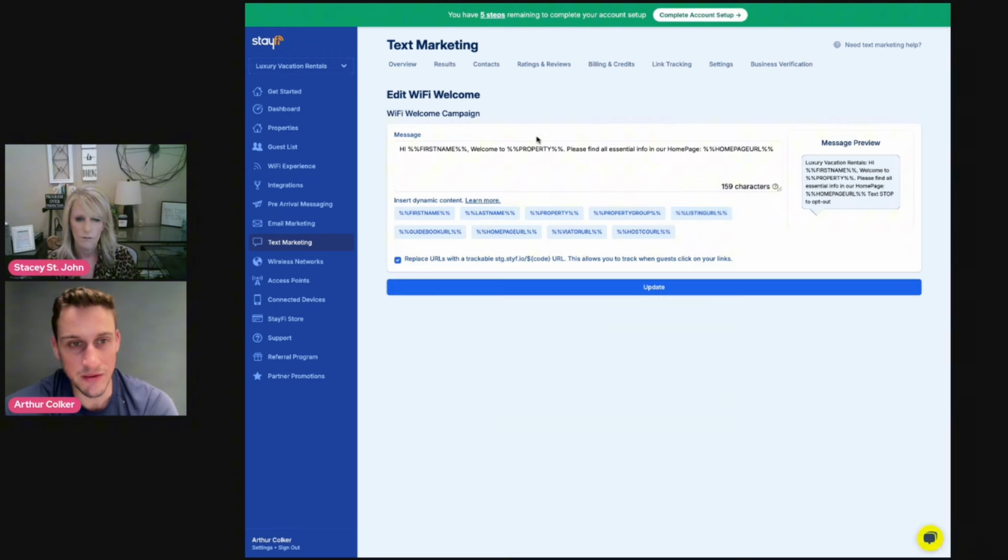So in our text builder, again, we have all of these dynamic fields. So you can say, hey, first name, welcome to property name, find all your information on our homepage, and then they're taken to that page where they have all the links. And because it's via text, it's on their phone for the whole stay.